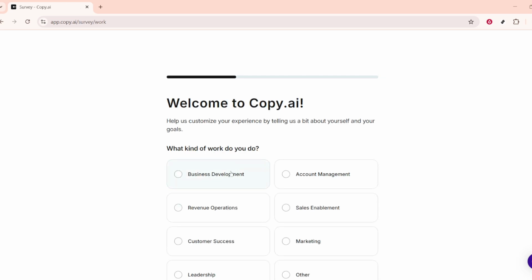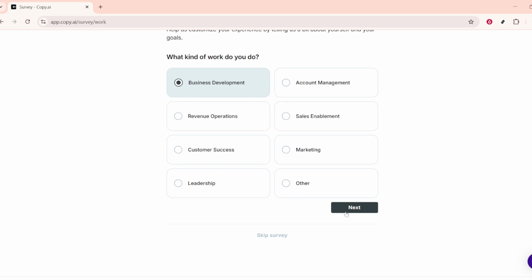Moving forward, you'll see the option, Where do you want to start? Choose where you want to apply Copy AI's tool set within your workflow. Click Next once you've made your selection.